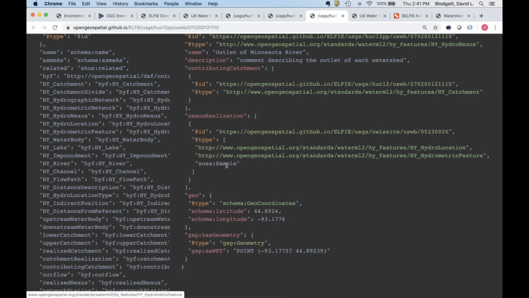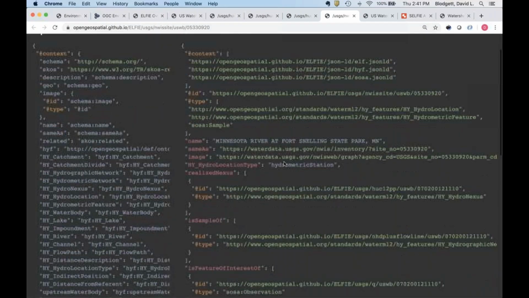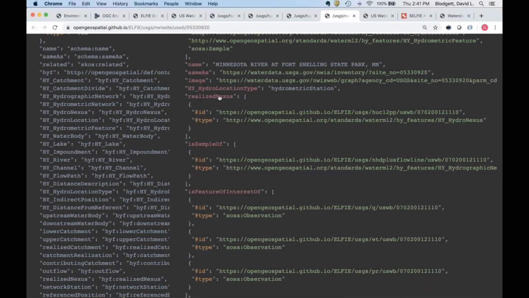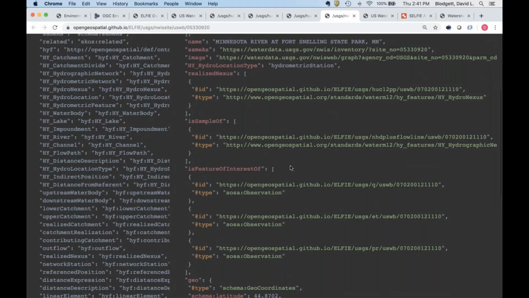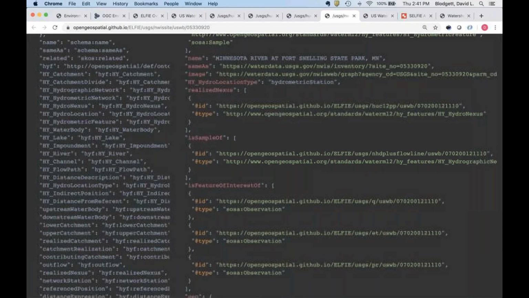So this is one of the data models we were working with. One of which is a hydrolocation and a hydrometric feature. We could go to that. It's an NWIS site, the National Water Information System, Minnesota River at Fort Snelling State Park. It's a hydrometric station. We can go back to the nexus. So this is a link back to the watershed outlet, essentially, that it is a hydrometric station associated with. There's a bunch of information linking it, say, to the actual river network.